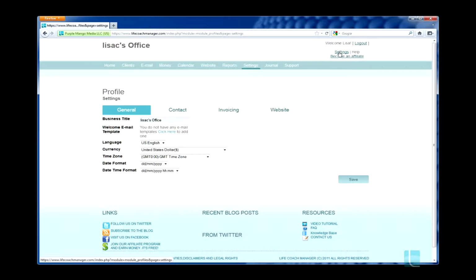First, you'll configure some items in the General tab. Business title is the text that will show up on your console and on your invoices. It defaults to your username's Office. You can modify it to whatever you like.